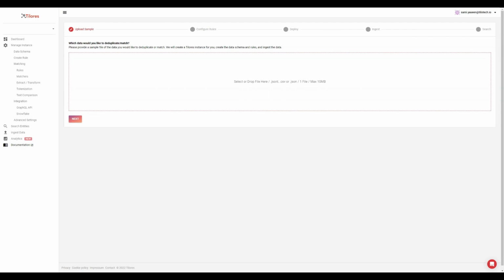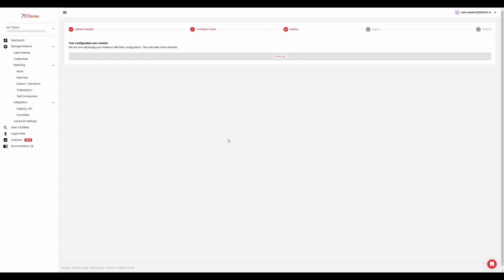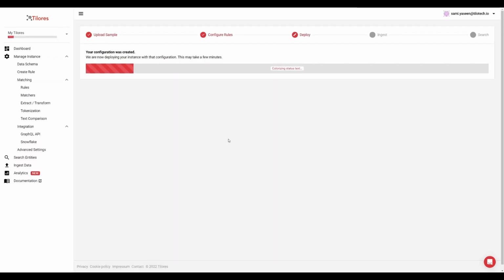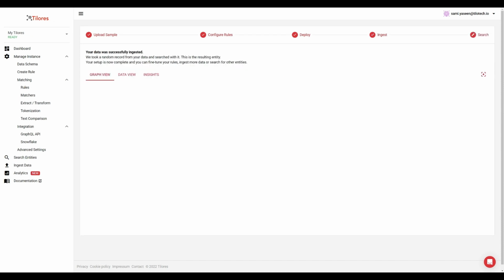This will help create the data schema automatically. And select the option Yes, Use Rules. This will let Tilores generate the matching rules based on the data schema that we just provided. Now it will take around 3 minutes to finish up the whole setup. Once the setup is complete, we will configure the connection between Snowflake and Tilores.